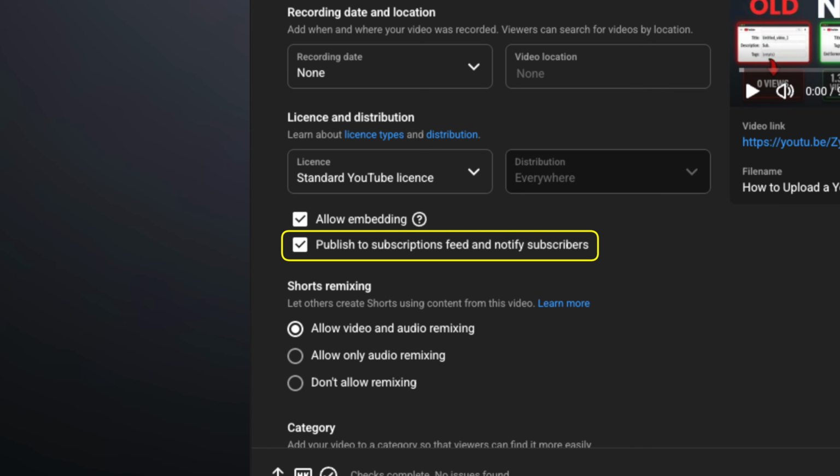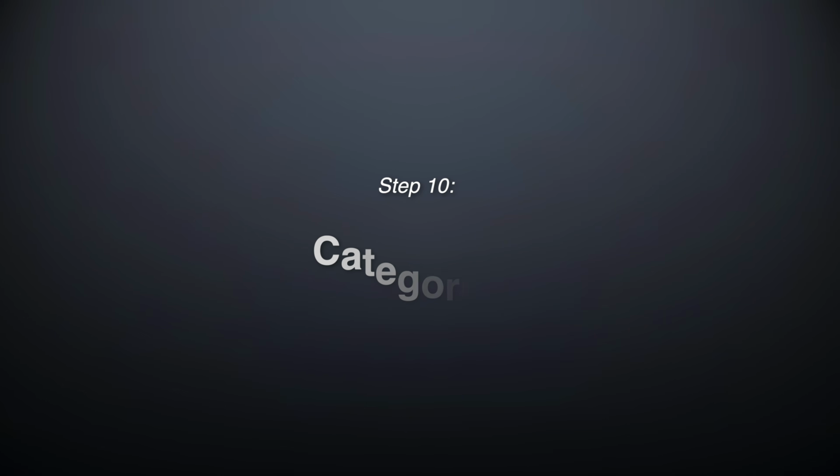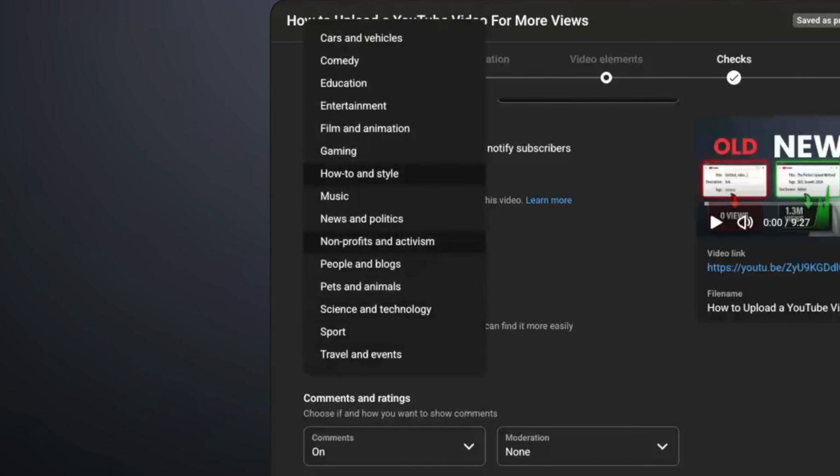So make sure that Publish to Subscribers is selected before we move on to the category section, which is your chance to tell YouTube what your content's about and who it's for. So take 5 seconds to make sure that it's relevant to your video and your channel.